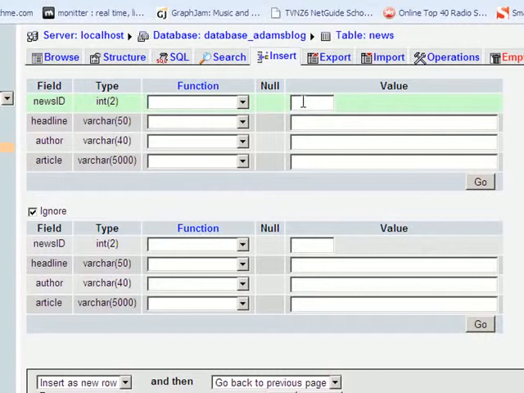So anyway, what we're going to do to start with is insert it using this interface. So I'm just going to click on the news ID, and as this is the first record, I'll give it an ID of 1. The headline, I'll call it something really exciting like my first article. The author is me, and I'll just put some dummy text in here. Here is my very first record in the table.